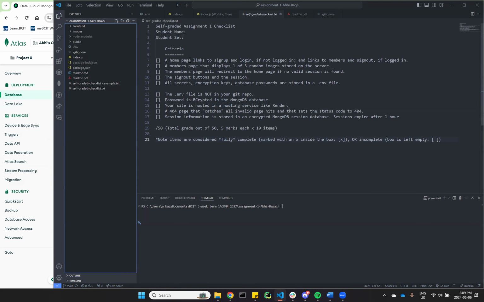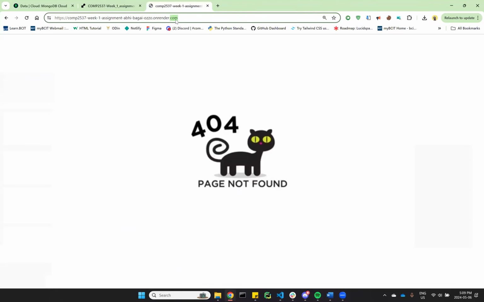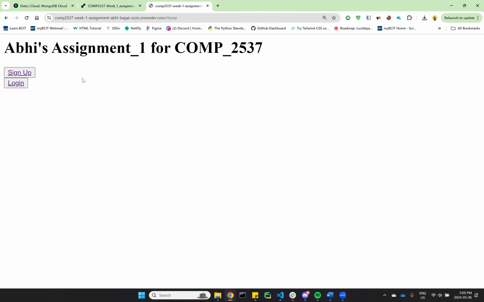Okay, let's start with the criteria. A home page that links to the sign up and the login, if not logged in, and links to members and sign up if logged in. On here from Render, you can see that this is the site, week one, assignment one, Bagai, that's me. If I copy paste that into here and I go to the home page, here we are. And it shows that there's a sign up page and a login page.